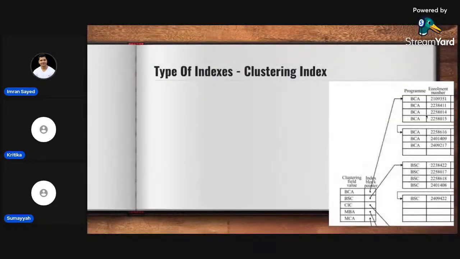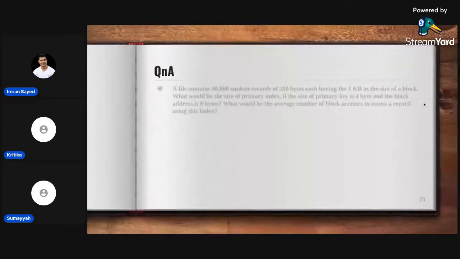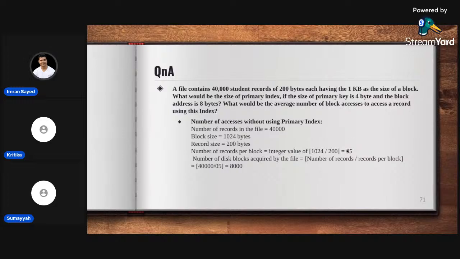Yeah, for example, this one. So each one of them is a block. How many records will it have? That's a calculation there. So 5 records per block. Number of disk blocks acquired by the file.